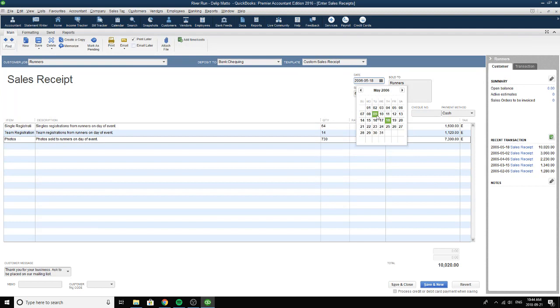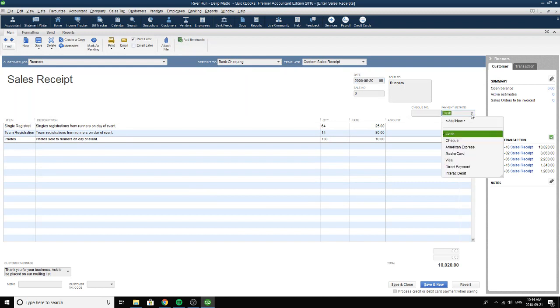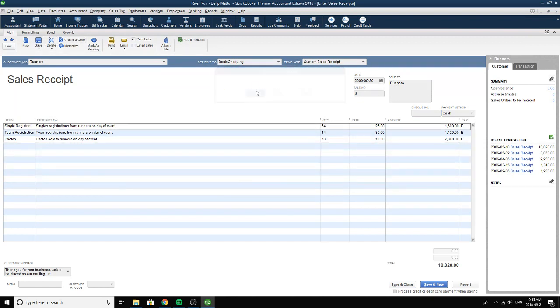Make sure the date is correct. Should be the 18th. Oh wait, no. My date was incorrect here, so I'm going to change it. The date should actually be the 20th. Make sure that you have the proper date. So it's the 20th, and payment method is cash. Once we have everything good, hit save and new. I'm just going to save this.